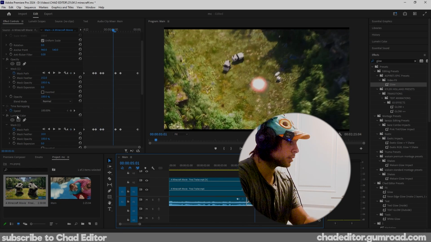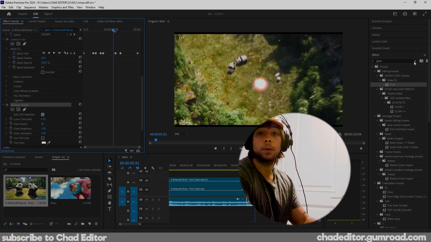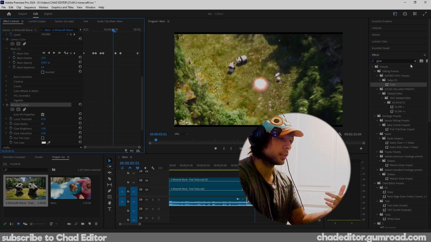It's basically this is without the glow effect and then with the glow effect. The glow effect, by the way, comes with my chat editor preset, so you can get it in the link in the description below.